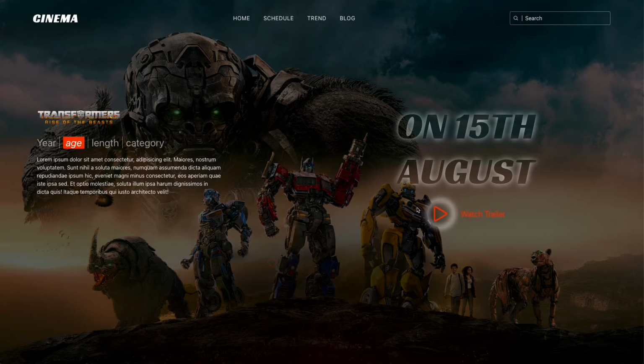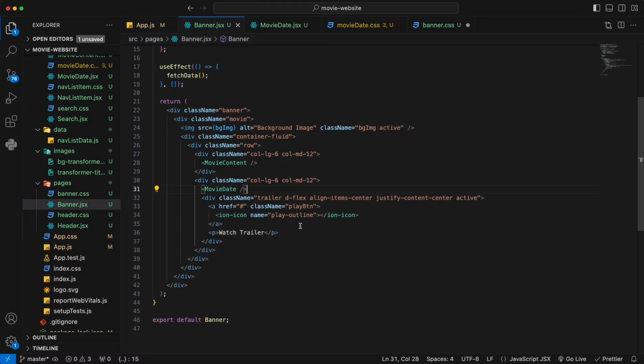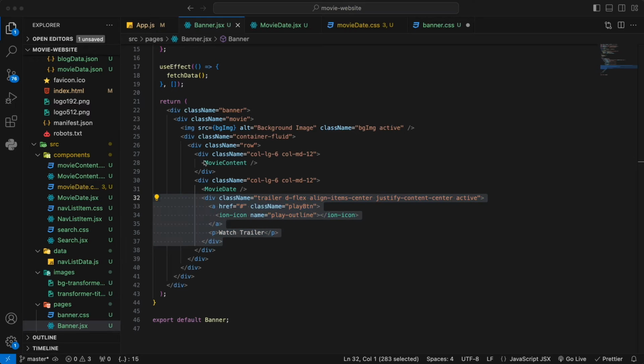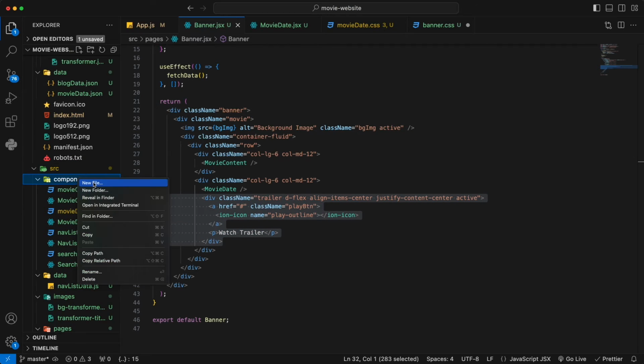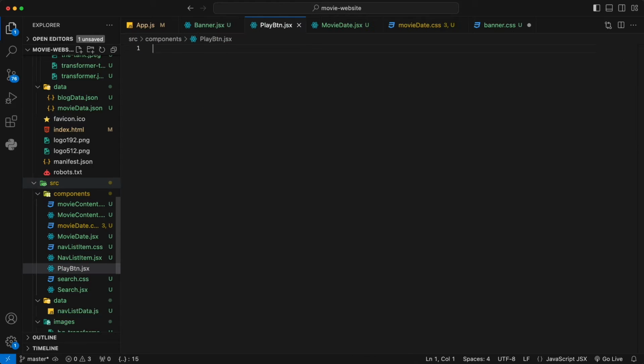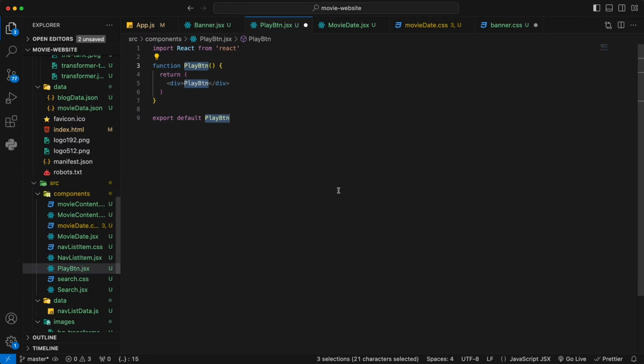The last part is to refactor the watch trailer part, which is this one, the play button and watch trailer, the entire thing. So what we're gonna do, we're gonna have this thing, create a new component called play button. JSX and RFCE, boilerplate is ready.